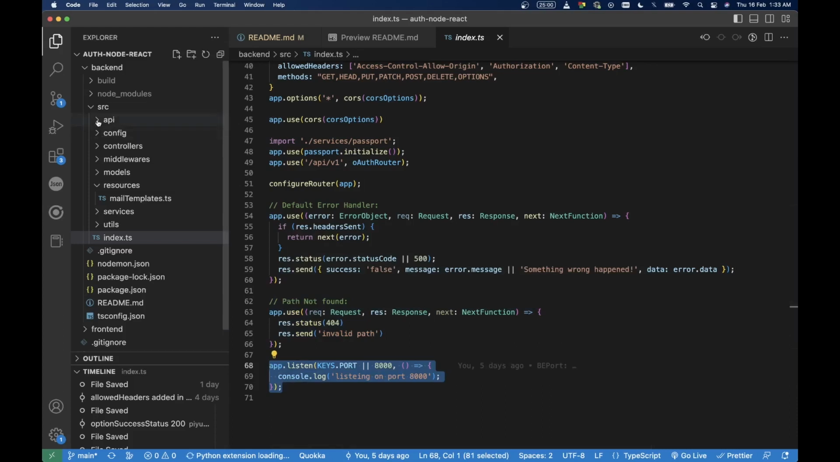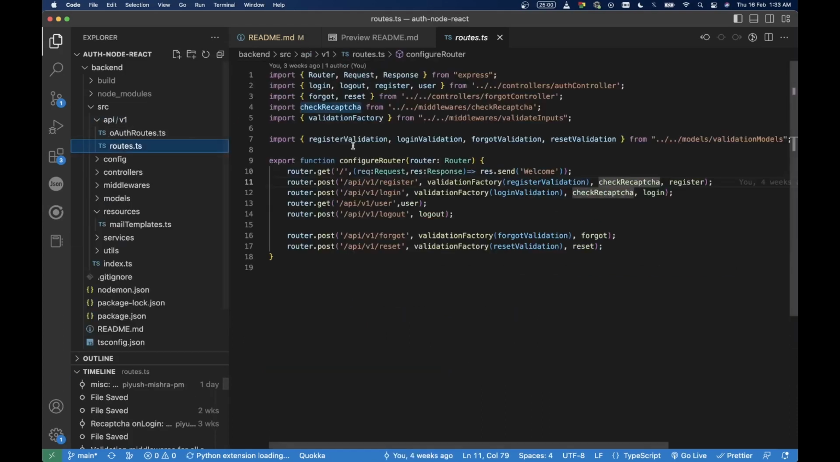So let's start to see what all the routes are. We are using a middleware kind of approach where, let's say you have a URL for register.